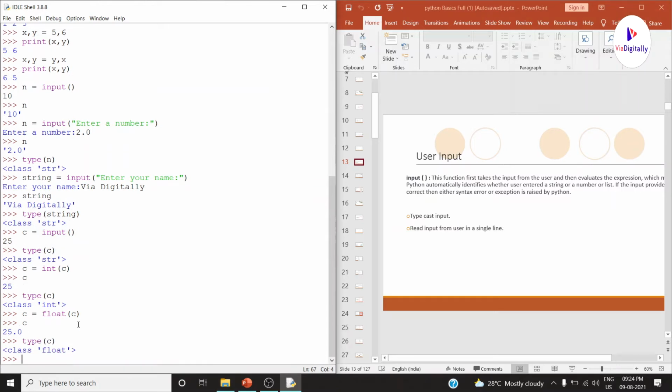It is class float, meaning we are changing from string to integer, from integer to float. This is some additional lines, right? But in a single line, how can I take an integer as my input? In this way: int of input. I am asking you, int of some input, enter a number.